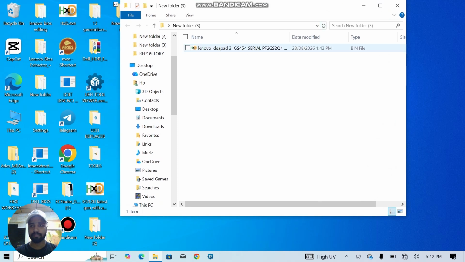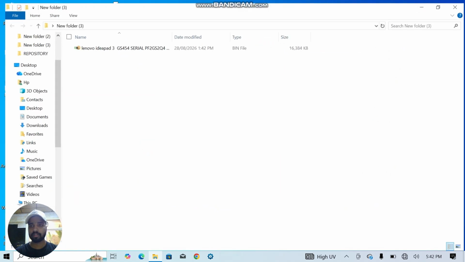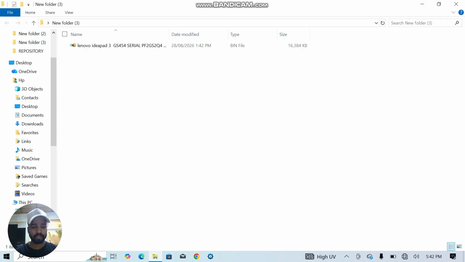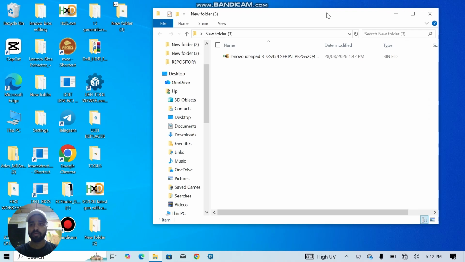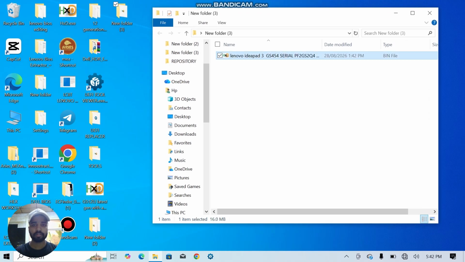So I have this backup, which is 16 MB. So for this we need the serial number. I have already written it, but I will show you again.